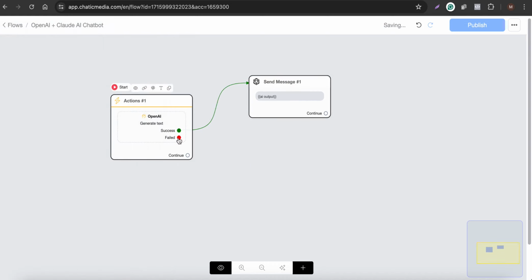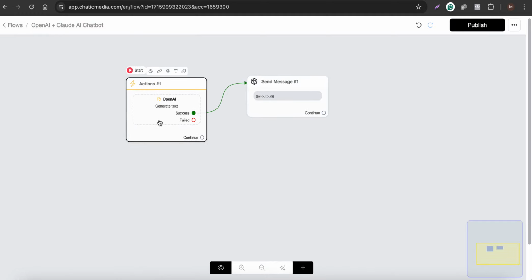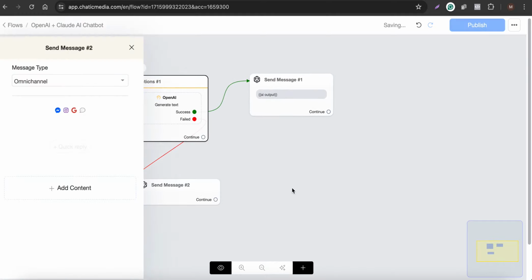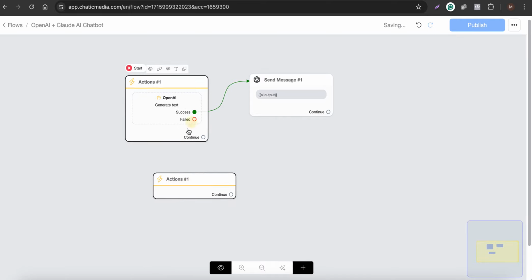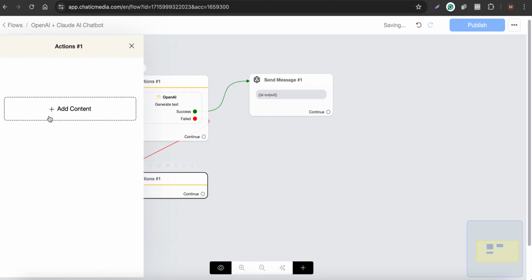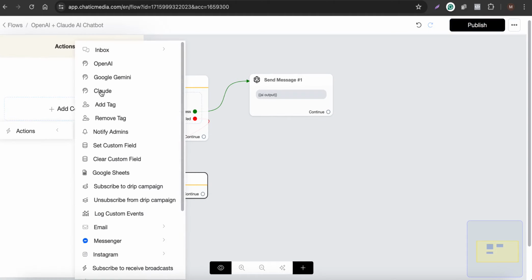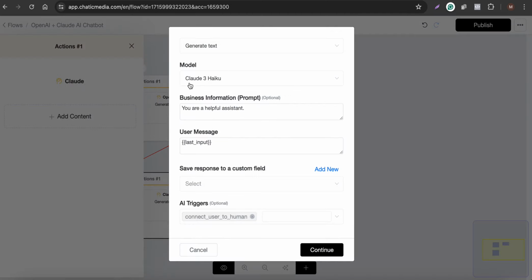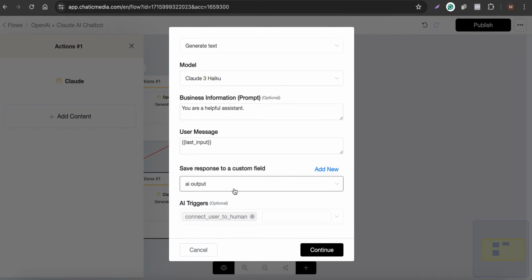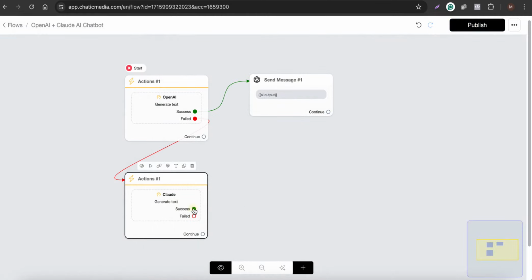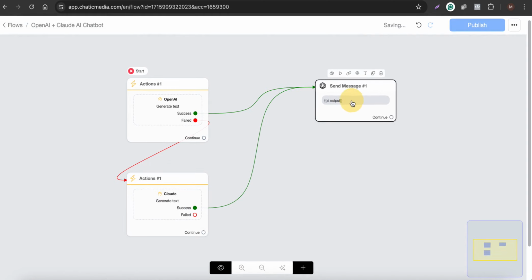Suppose this model fails. What you can do is send the same request to Claude. For that you have to add a new action right here. If it is failed, we can send this request to Claude. So instead of OpenAI, simply choose Claude, choose the Claude model you are going to use, and save the response. You can simply use AI output again as well. It's not an issue to use the same response field, and if it is a success, you can simply send it back to the customer.